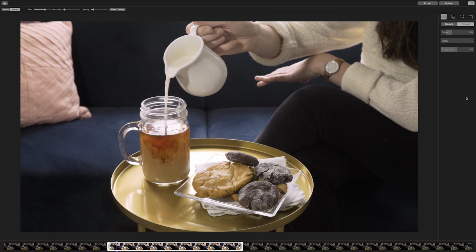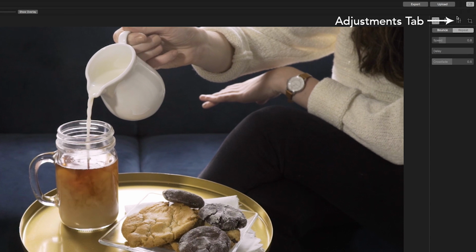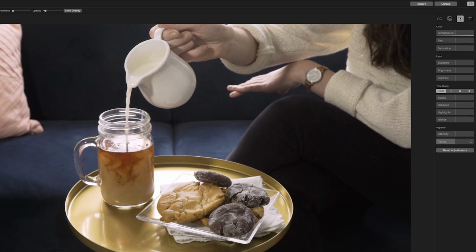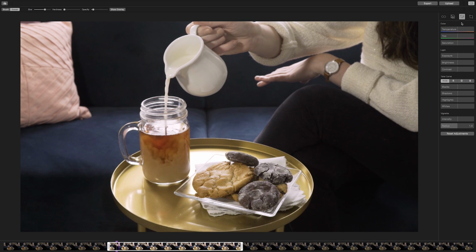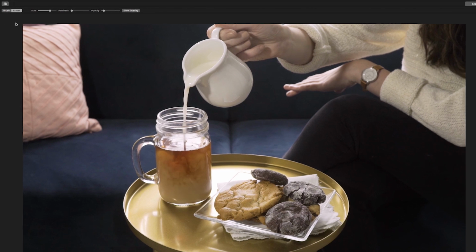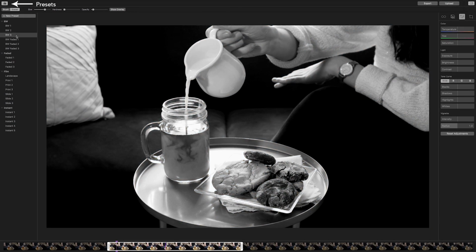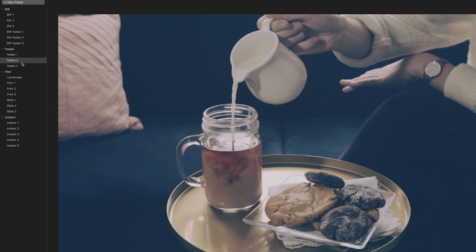Now, let's add a little color to your cinemagraph using a combination of the Adjustments tab and the presets. First, click on the Adjustments tab, which gives you access to different color correcting options and elements of your cinemagraph. Before you start playing around with them, click on the icon above the brush icon in the top left corner, which will open the Presets menu. Select a preset that best shapes the look of your cinemagraph.